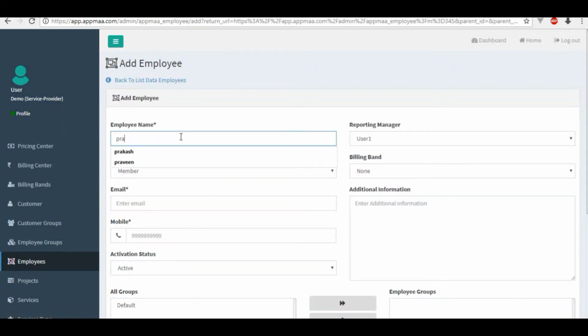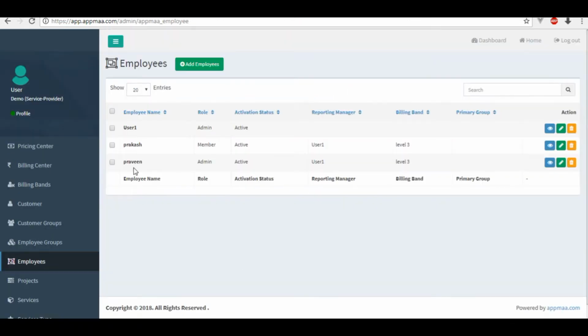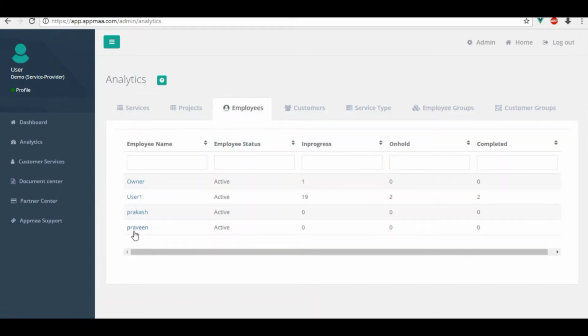Let's add an employee details in Employee table. Groups topic we will discuss in our next segment, that is in Employee Group tab. You can see that your employee has been added to the list. These buttons are for complete details, to edit and to delete. You can even check in Analytics tab whether your employee is added successfully or not. Here you can see that your employee is added successfully in Employee tab in Analytics.